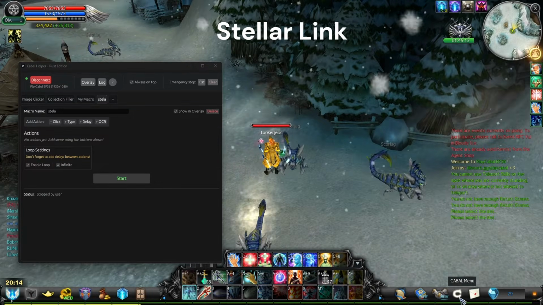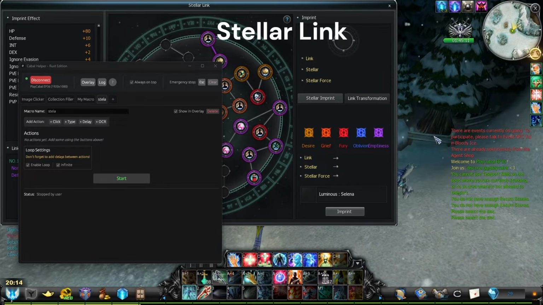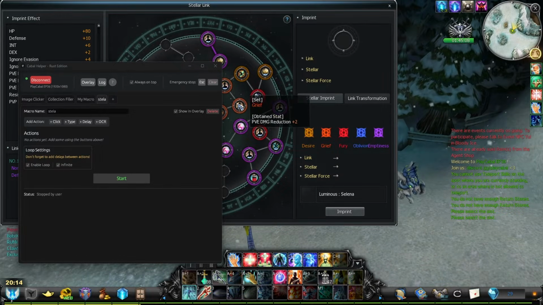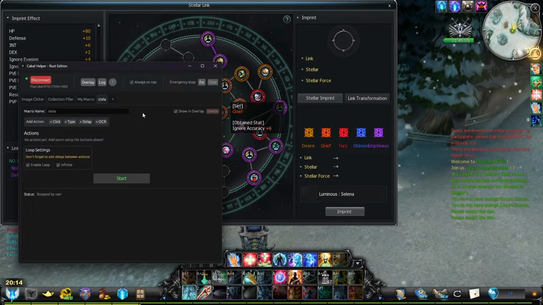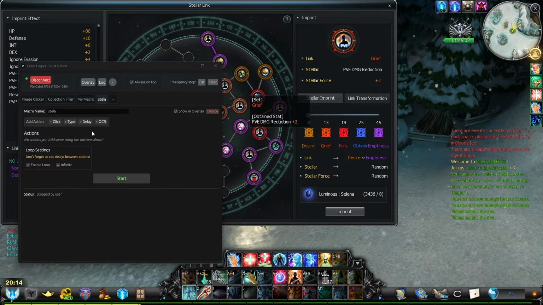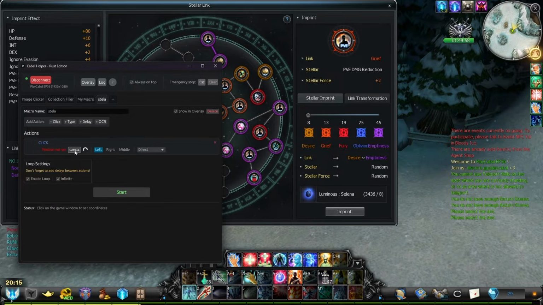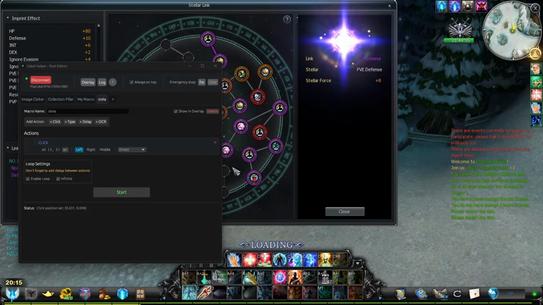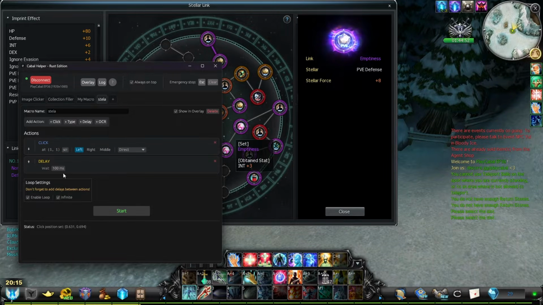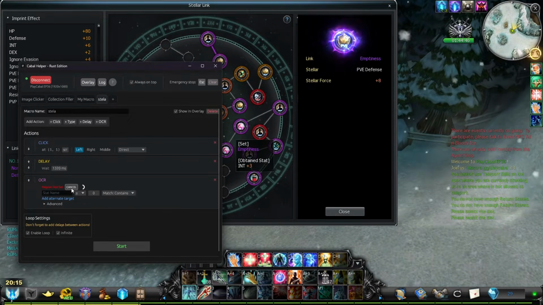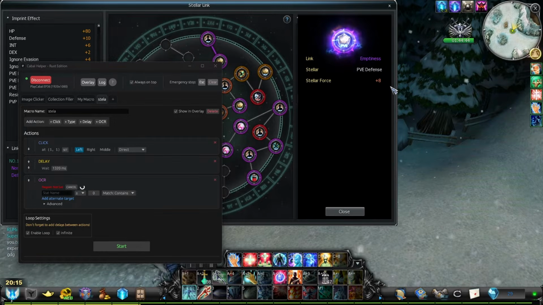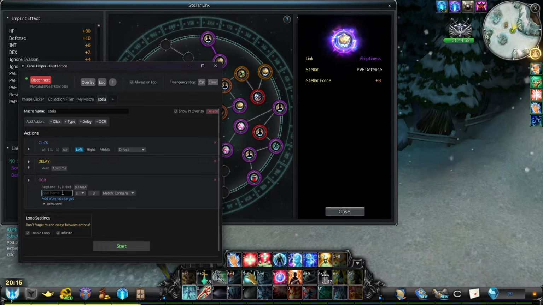So here's another example of how you could use it. There is already an automation tool for Stellar Link, but just for showcasing purposes. Create a new macro, name it whatever you want, and you simply go over the sequence again. In this case, we start with a click at the imprint button location. We wait for the animation to finish, add a generous delay. Then we're going to read the stat, set area, select it like this. We're going to look for whatever, reduction, damage reduction, value 1.